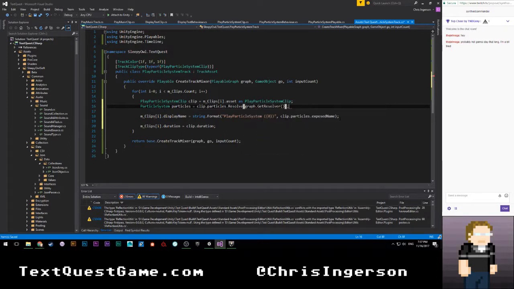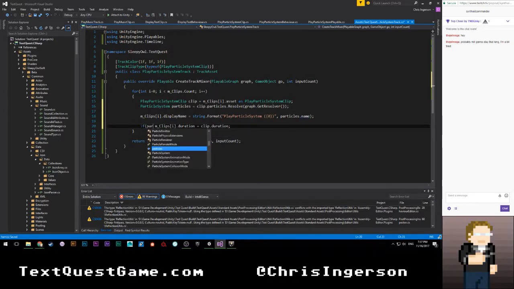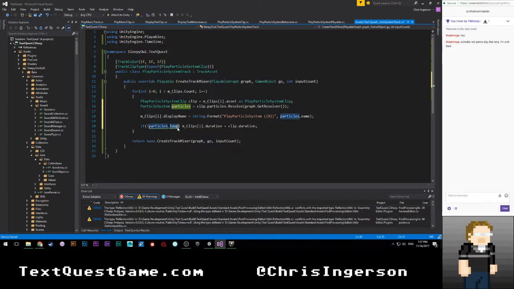graph.getResolver. So all of this fun extra code that we have to do, we're just going to go ahead and do this. So particles.name, and then, let's see, if particles.length loop. I'm sorry, if not particles.loop. Are you really a not? Oh, of course you are. Was it get main? Or no? I think it's main. Yeah.